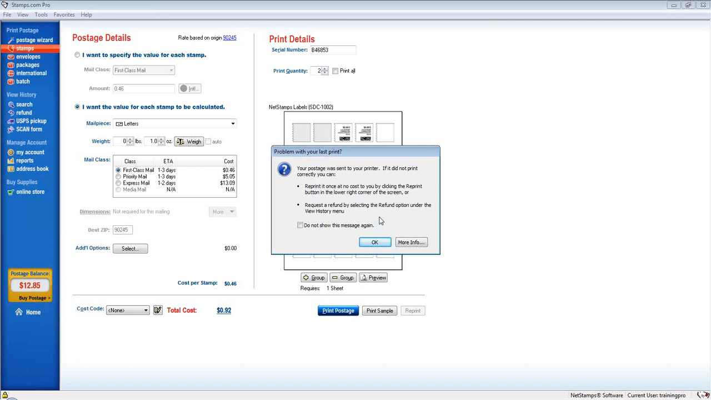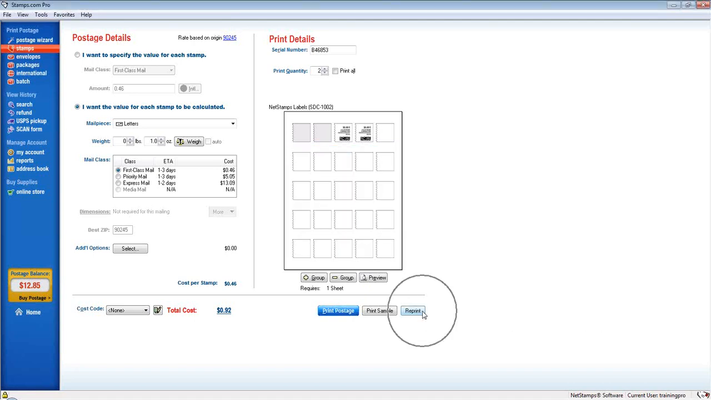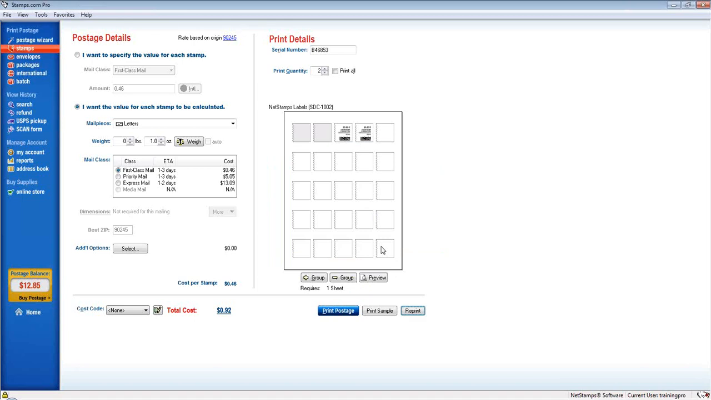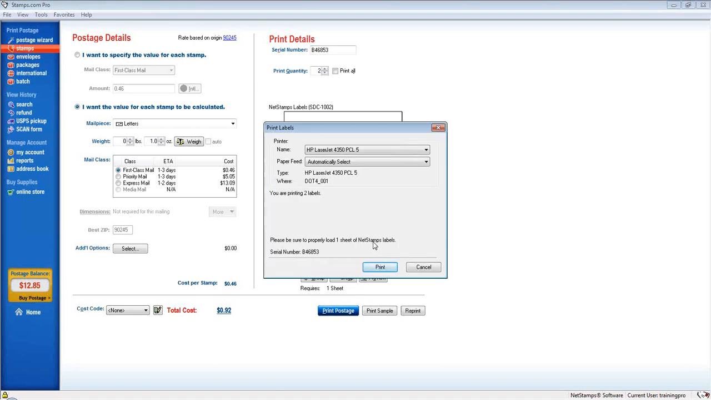And when we print our postage here, this helpful notice comes up letting us know that if something went wrong with the print, we can reprint it at no cost. So I'll go ahead and click OK. And now down at the bottom right, we see that the reprint button is now clickable in the lower right-hand corner. If something went wrong with the print, like say a paper jam, we could click on this reprint button, check this box to certify to the USPS that the postage was never used, and print again at no cost. It's important to be aware you only get one attempt with the free reprint. We would need to request a refund for the postage if the reprint did fail.